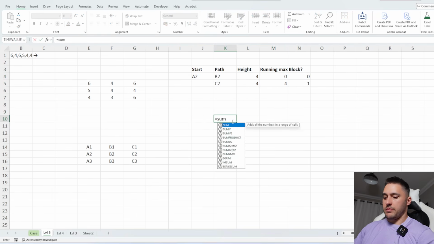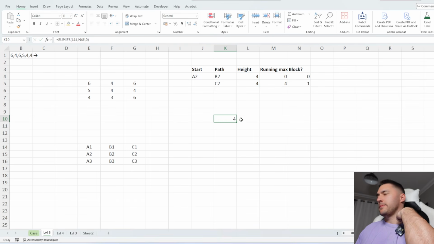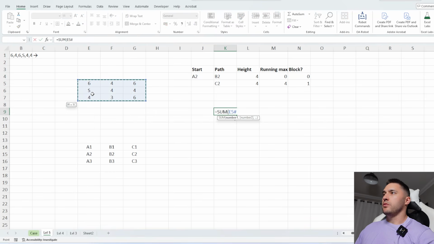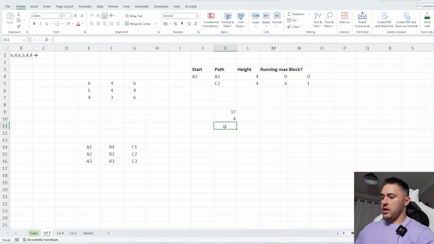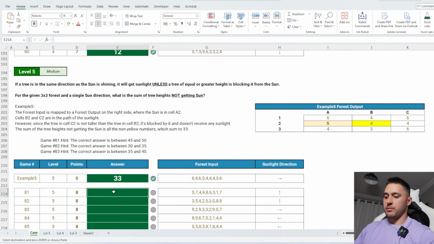So we can say sum ifs. We want to sum the heights up where they are not blocked by sunlight. So this is all the cells that are not blocked. Then let's get our total grid value. So if we do the total grid value minus everything that gets sunlight, then we're left with the things that do not get sunlight. So let's put that into our data table, and that should be level 5 done.